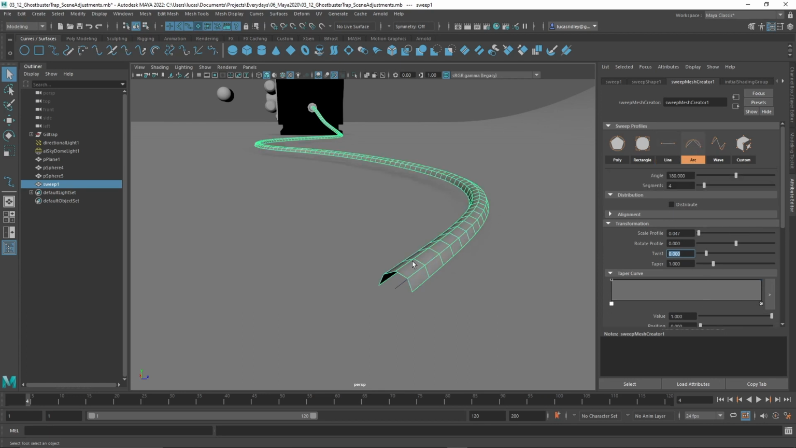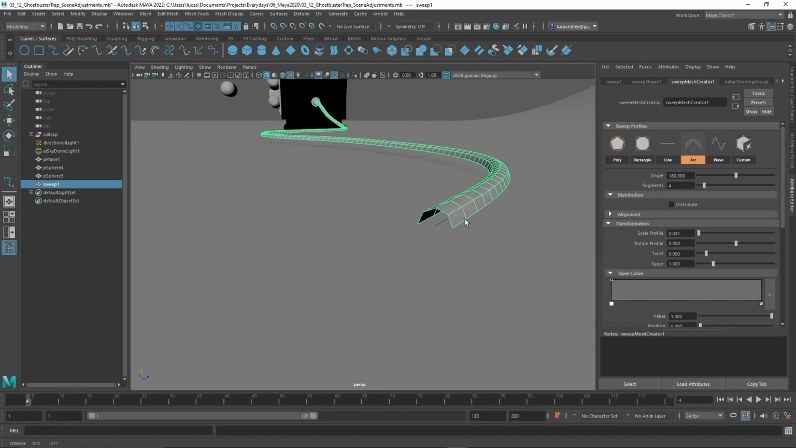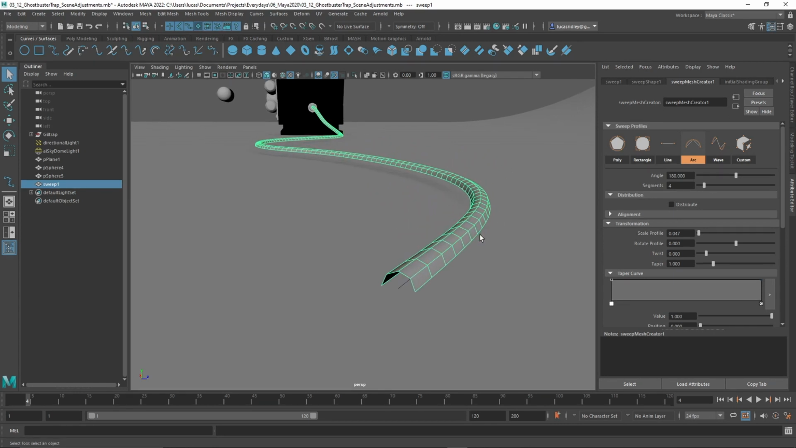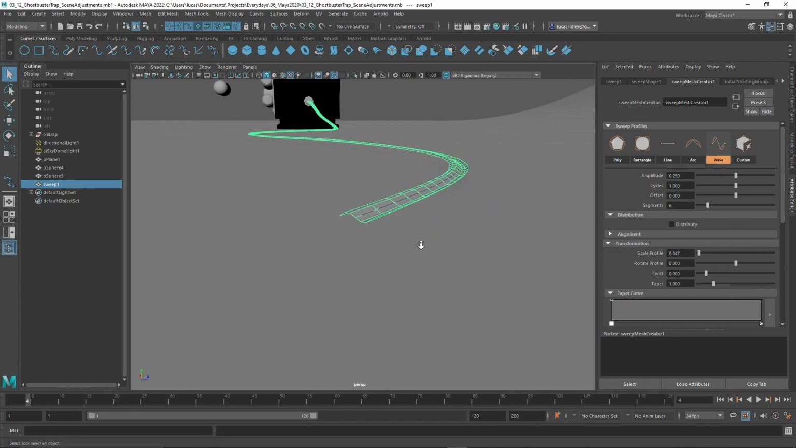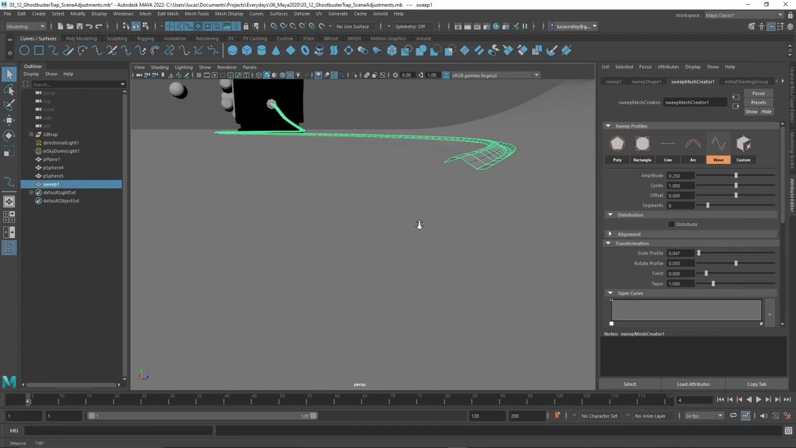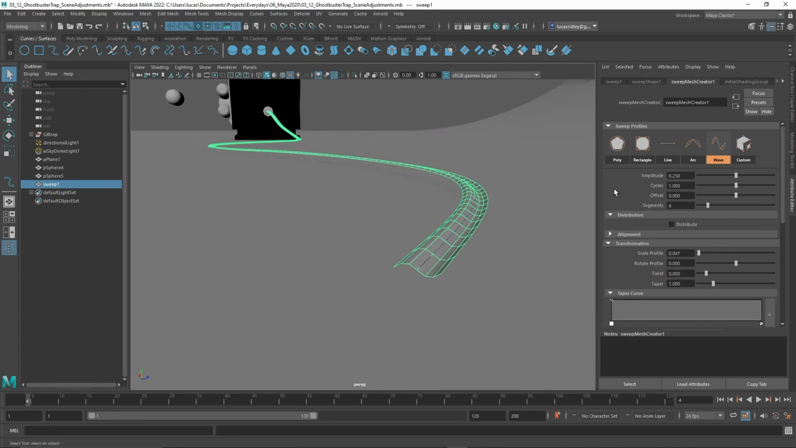And then, of course, we have an arc, which is just like a semicircle, very quick and easy to do. And then we have a wave, which would be maybe the gutter of a sidewalk or something. But it's pretty nice that they give you these most common scenarios just at the top menu. And it's very user friendly, showing these icons like this.